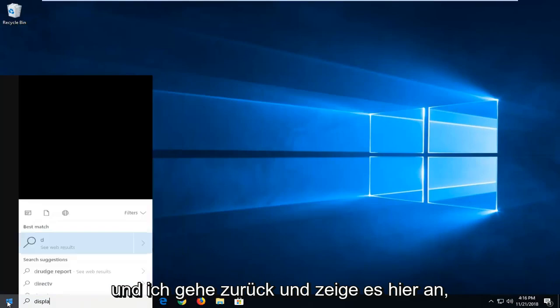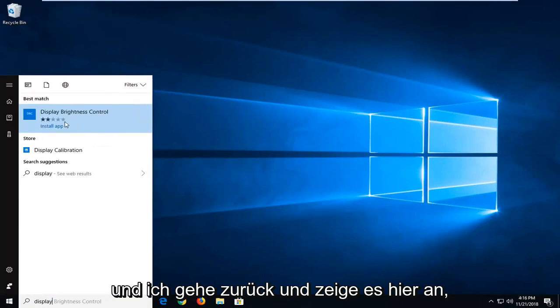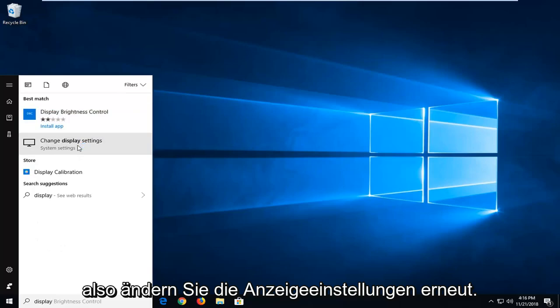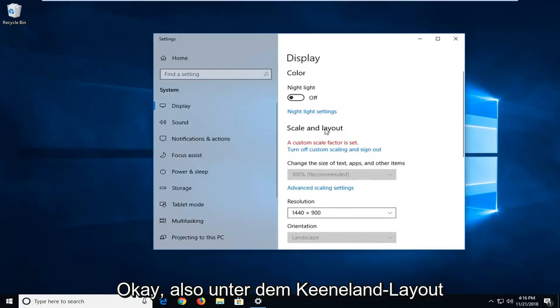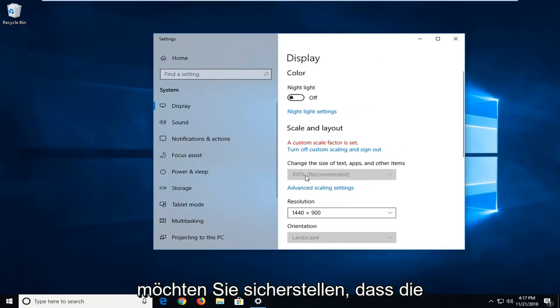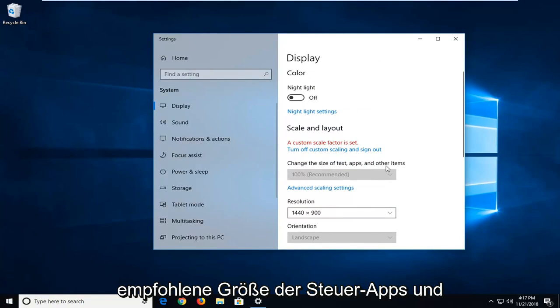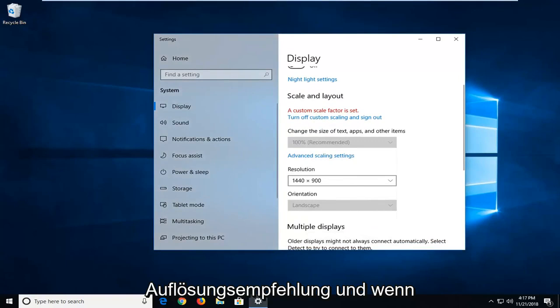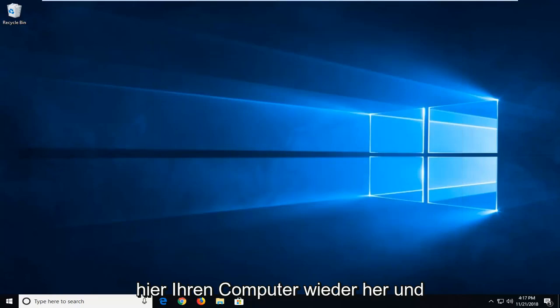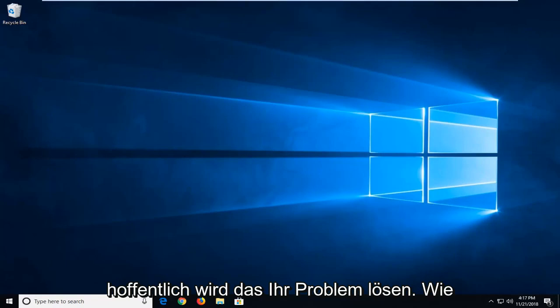And I'm going to go back into display here. So again, changing display settings. Okay, so under your scale and layout, you want to make sure whatever the recommended size of the text, apps, and other items is set to what the recommended level is, as well as the resolution recommendation. And once you're done, I would suggest closing out of here, restart your computer, and hopefully that will have resolved your issue.